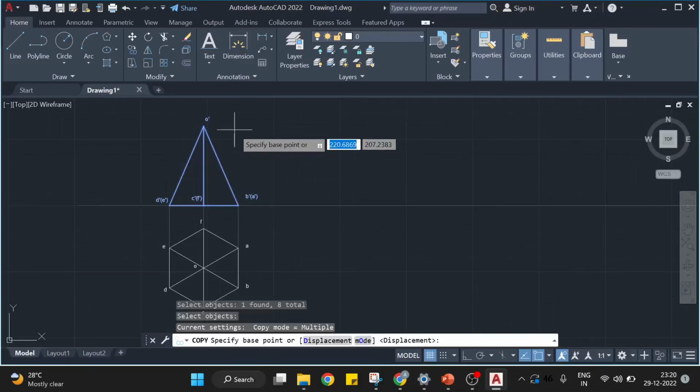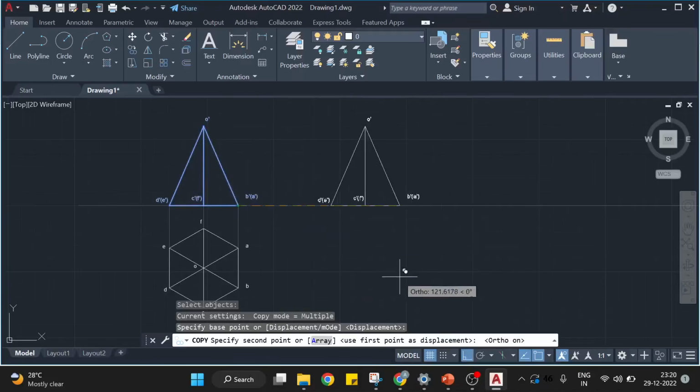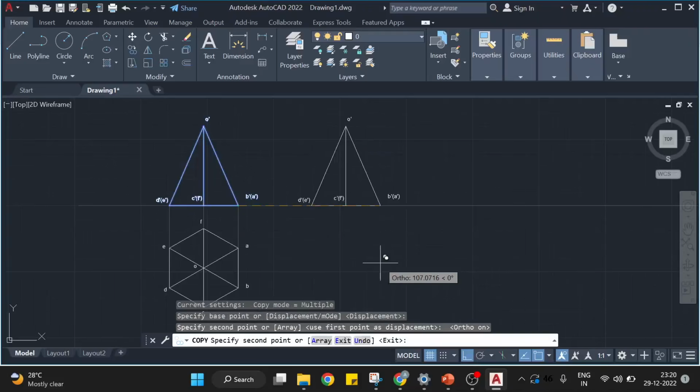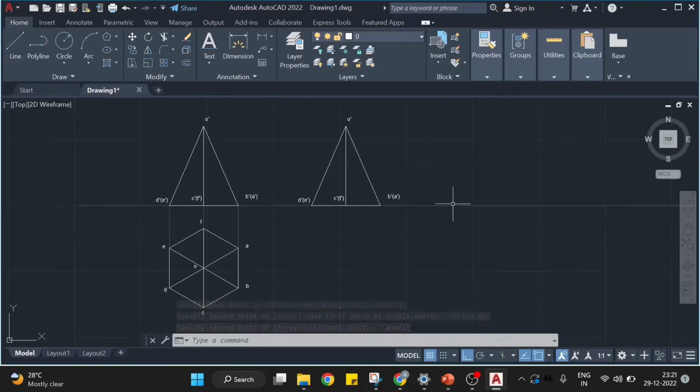Okay, enter, and I will specify a base point and keep it over here. I will switch on the ortho so that it will move only in a straight line. I will keep it over here and press escape so that the image will get copied. Now I need to tilt this, right? I need to keep the triangle as if it is sleeping.